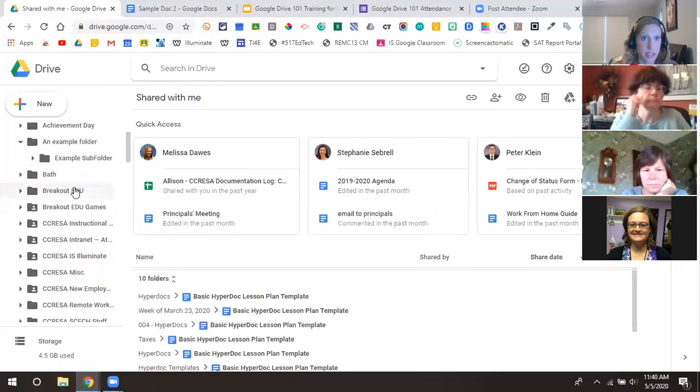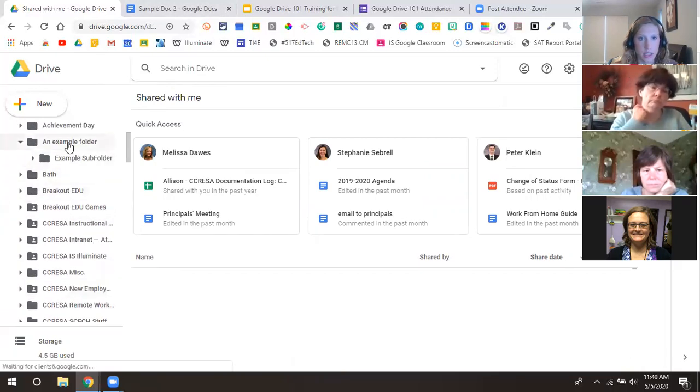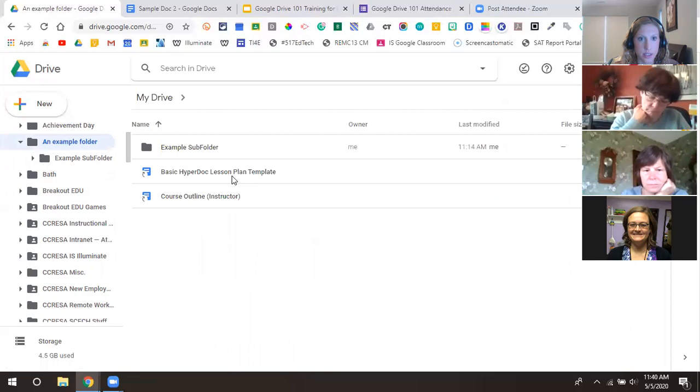So if I were to go back to that folder, now I can see that the two things that I brought in are here. And they are in fact still in the shared with me drive.